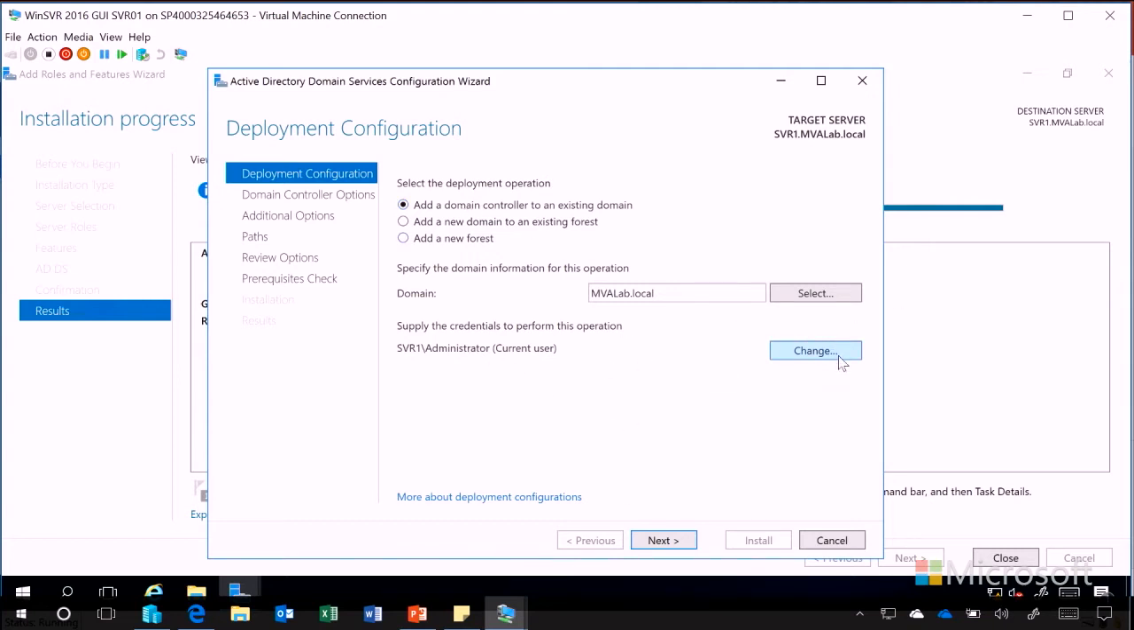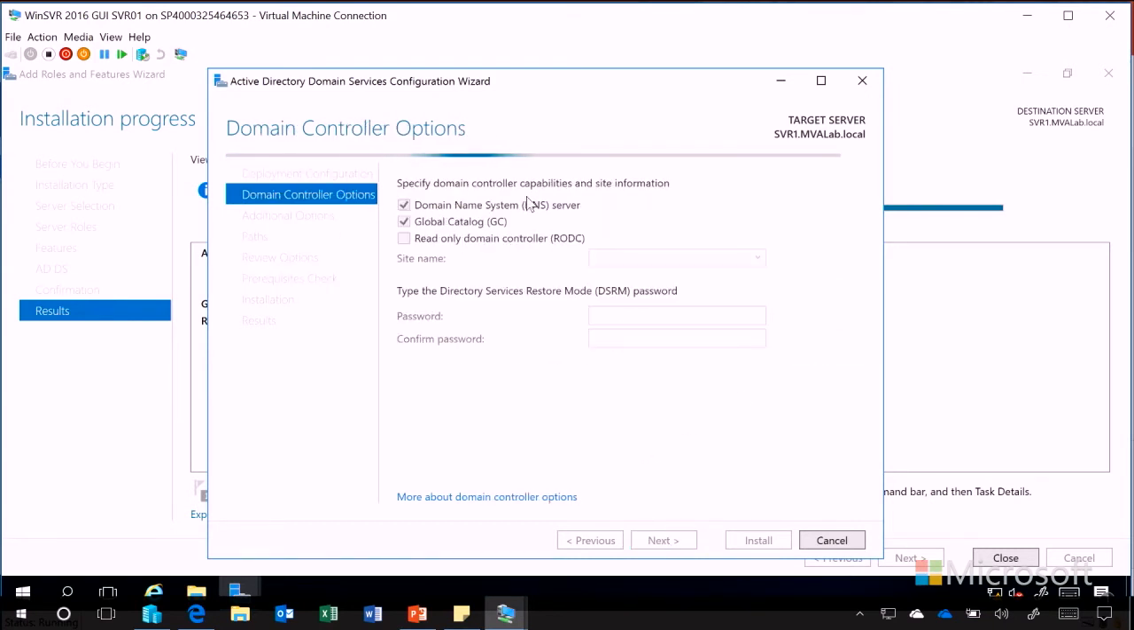Who has the rights to perform this? Next. Do I want this to be a DNS server? It already is, I already have a DNS server, but if I'm going to do Active Directory DNS integrated zones. Notice the options that you have here to set the server up as a global catalog server, as well as whether you want to set it as a read-only domain controller. Now again, if you're doing the PowerShell command, you have to specify that in the PowerShell command line so that it knows the difference.